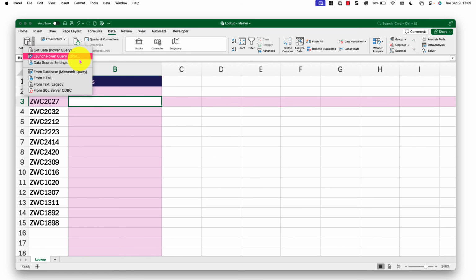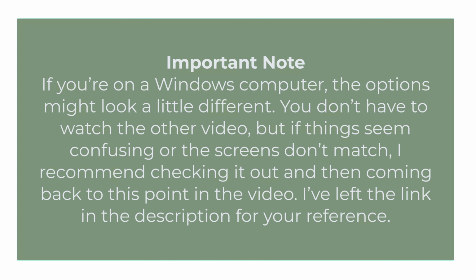I am on a Mac machine. If you are on a Windows computer, this might appear a little differently on your machine. I have added a link to a video where you will be able to find how to combine the data when you're working on a Windows machine. Go ahead, check that video and come back to this video again.